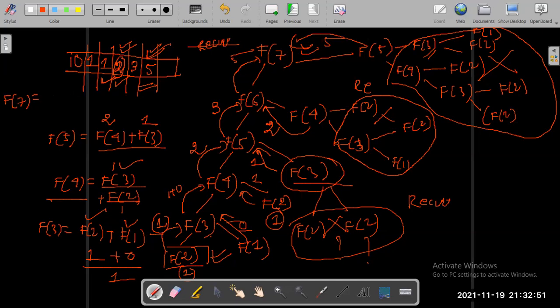has got value what? Sorry, f of 6, sorry. F of 5 was 3, right? So this was the value 3. 3 will be returned here. By mistake, I returned the value of f of 6. Okay, 3 will be returned. So what will be the value of f of 7? 5 plus 3, 8. Now have you got a little bit of clarity?